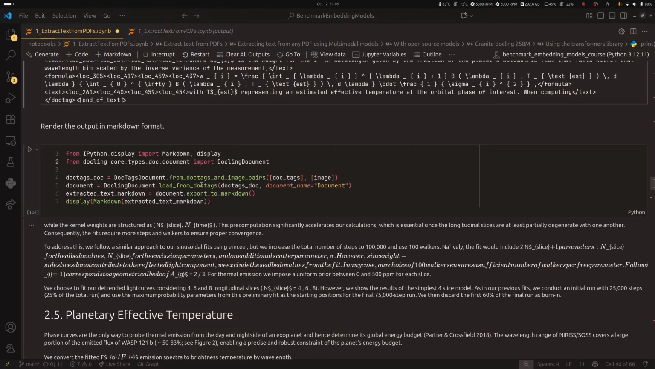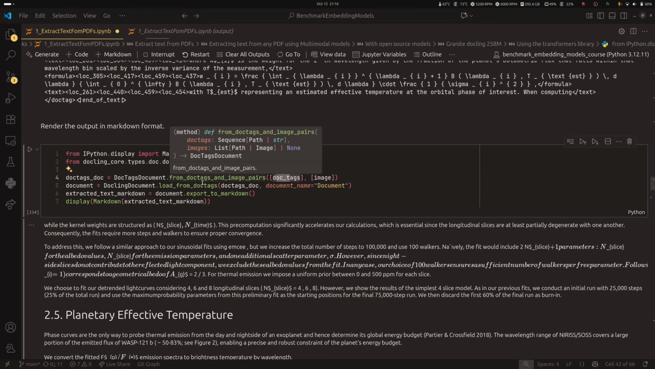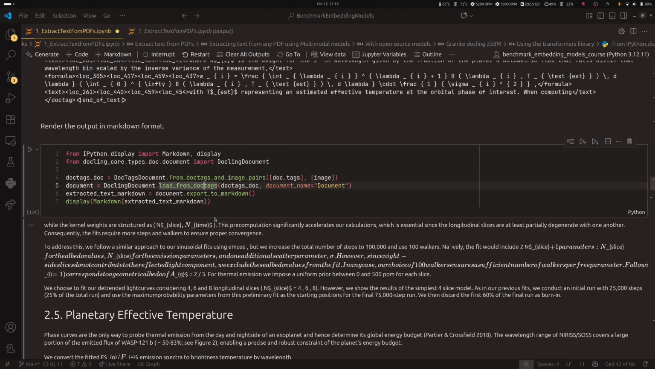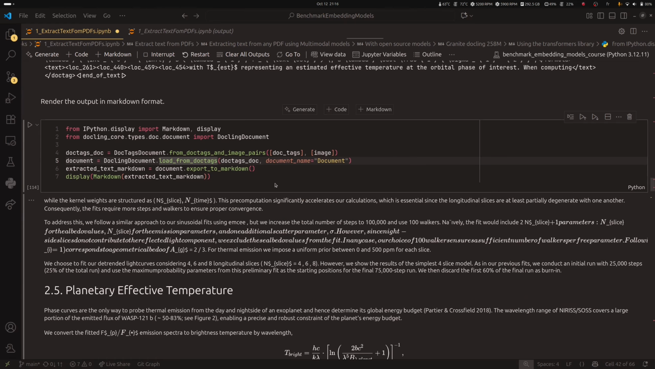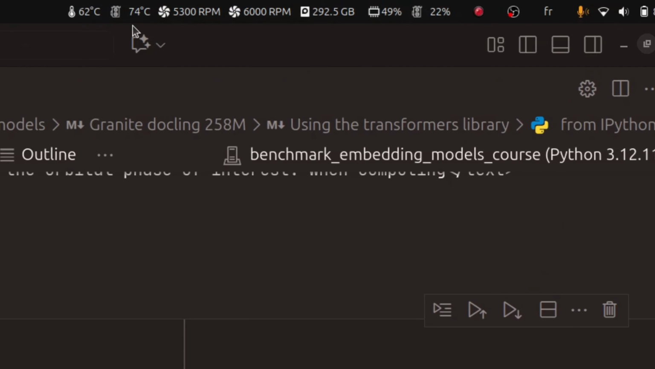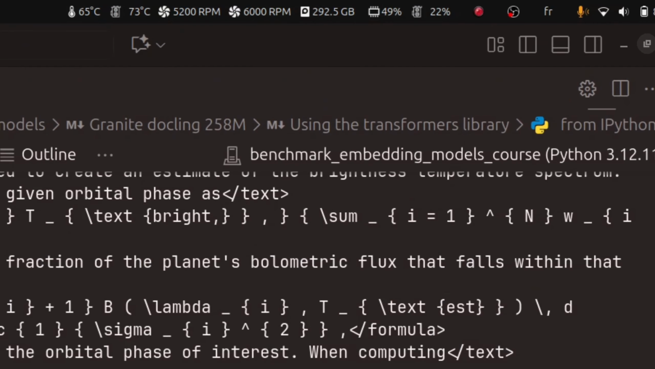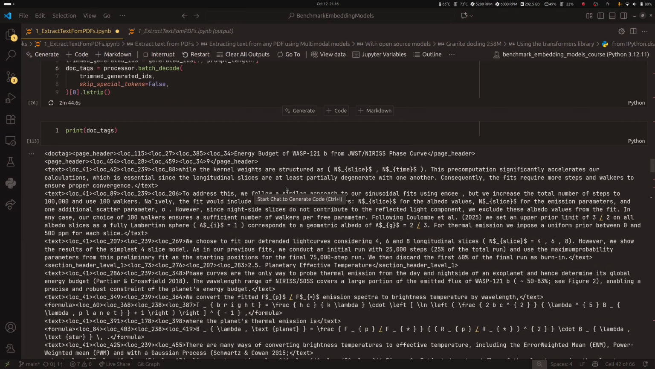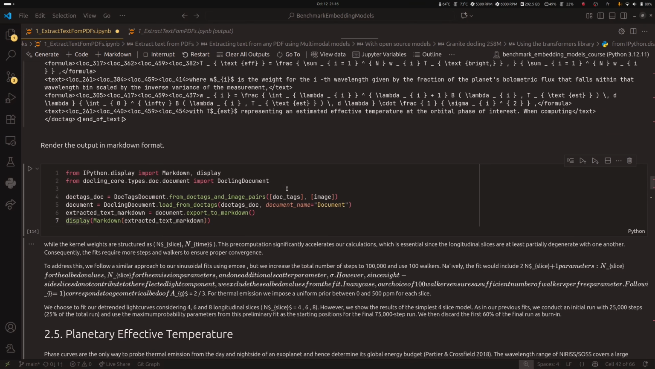You can see that here we are calling from doc tags and image pairs. Basically, we provide the output that we got before and the image. This will clean the text. It will just give us the text inside those tags, and we can export it as markdown. And we use the display method to display that markdown. I'm not sure if you are hearing my GPU, but you can see that the temperature has risen because the model is running. I hope that you don't hear that noise, but let's keep going.